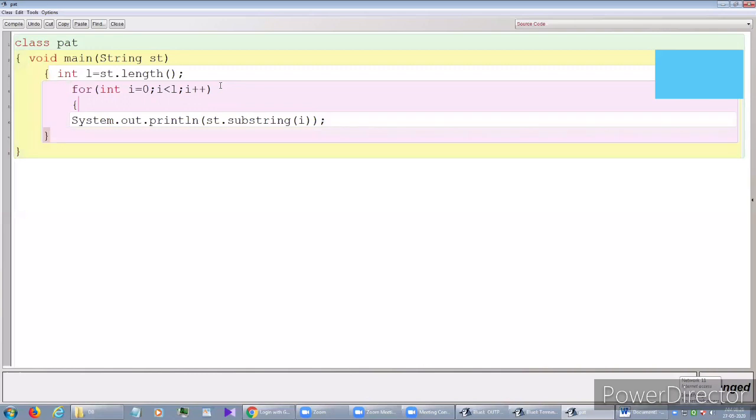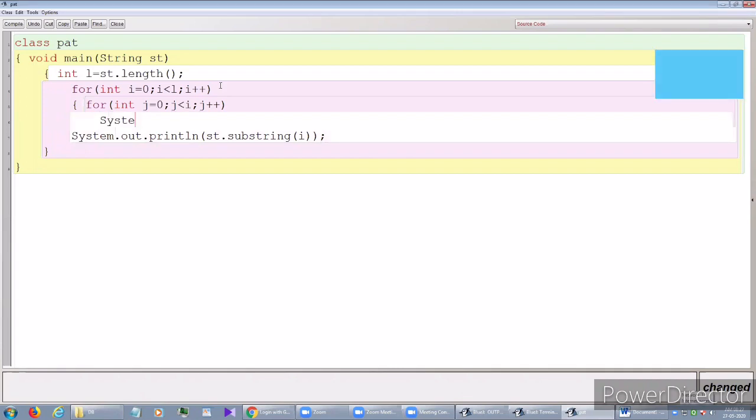If I use a loop like this, for int i equals 0, i less than l, i plus plus, after that I create a loop for int j equals 0, j less than i, j plus plus, and System.out.print space. So if I compile this program, what happens?